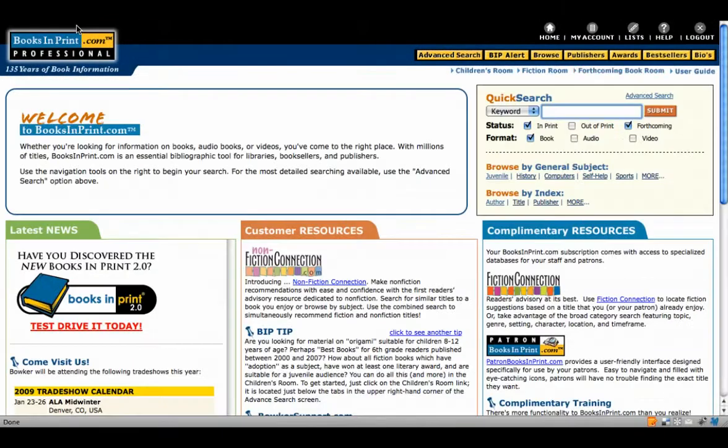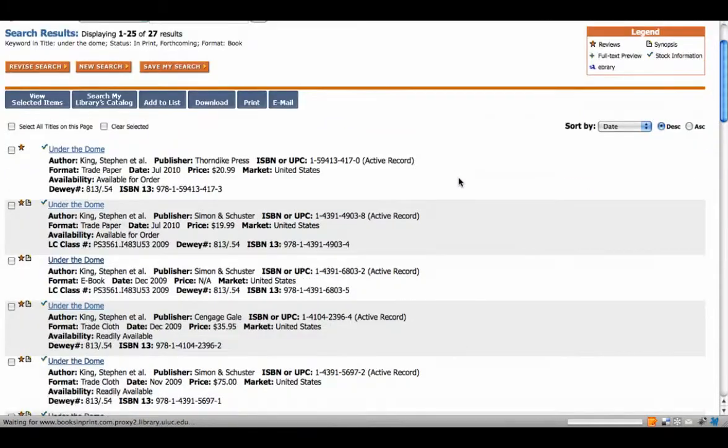I'll just take you through a quick couple of searches here, just to show you how Books in Print is laid out. We'll do a search for a book called Under the Dome, which is a Stephen King title. We'll just hit submit. And again, this is just a quick search.